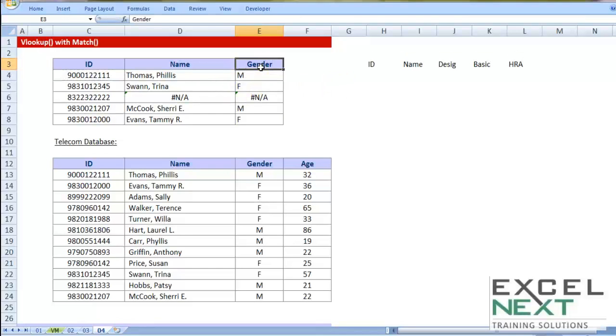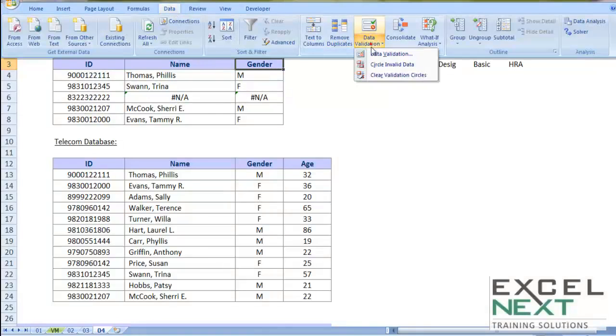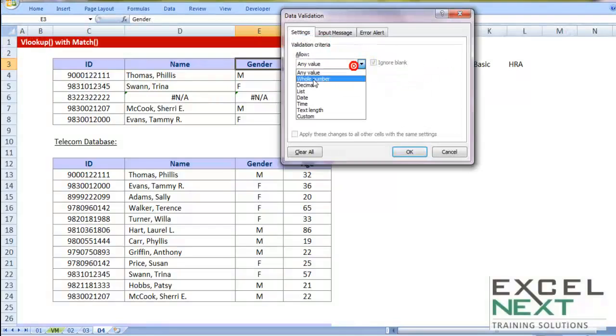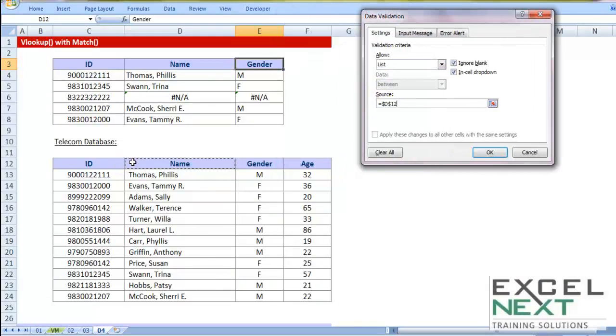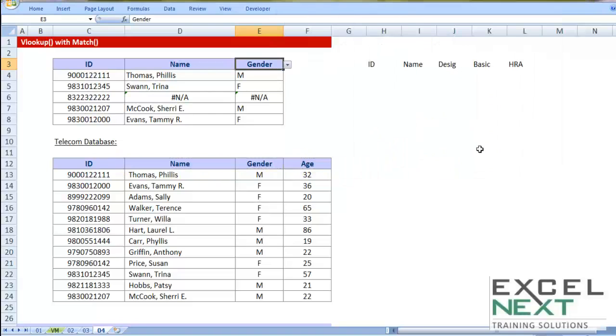enter. In fact, if I quickly make a data validation list, data validation, allow a list, the source of which should be this. Okay, so in this cell I've created a list, and the best part is all I have to do is choose the criteria and answer changes. So that is VLOOKUP with match for you.